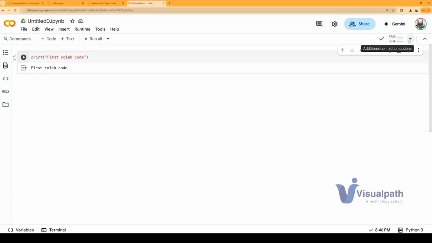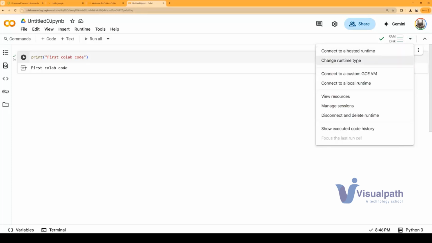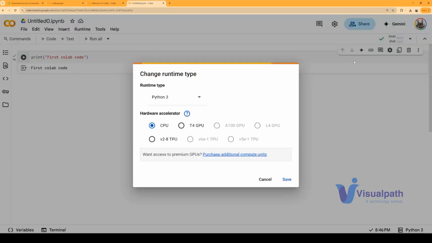So it is connecting to the runtime. If you click on change runtime, here you see the list of different runtimes you can use: a CPU, a GPU, and a V28 TPU. These are the freely available runtimes, or the virtual machines in very normal terms, different virtual machines on which you can run your code.